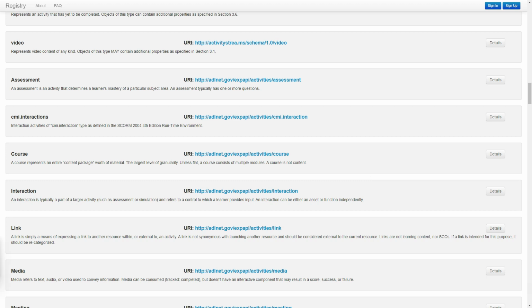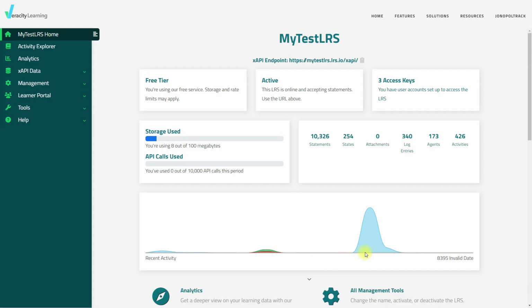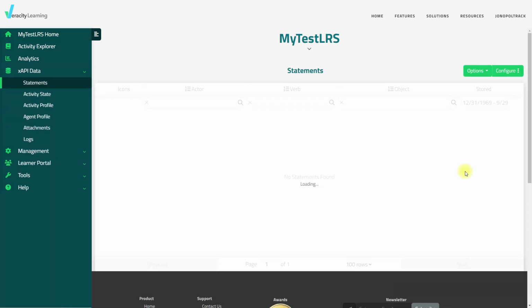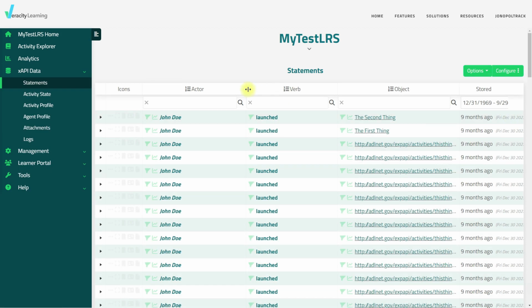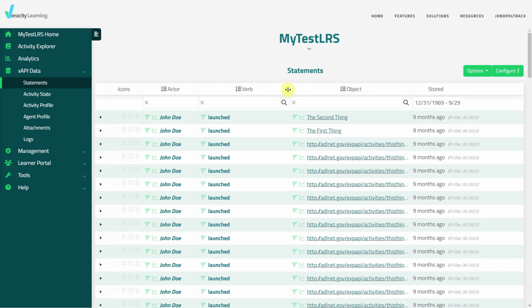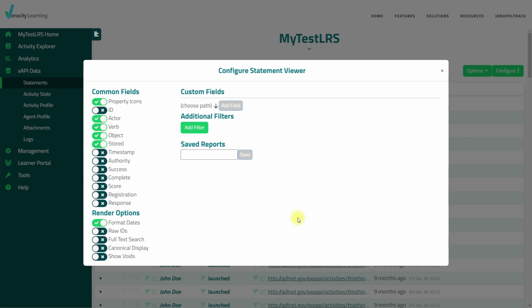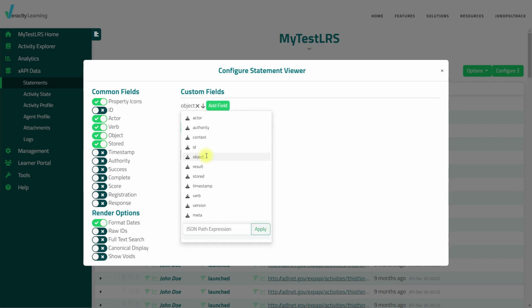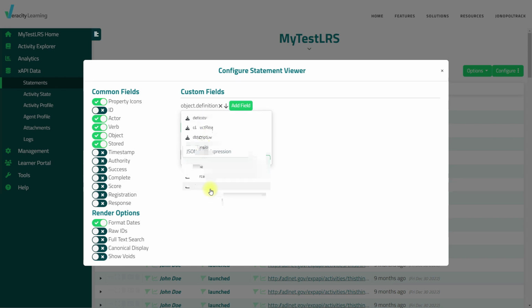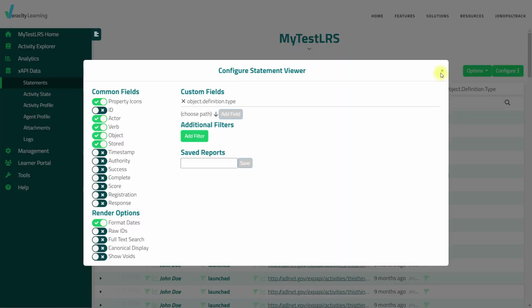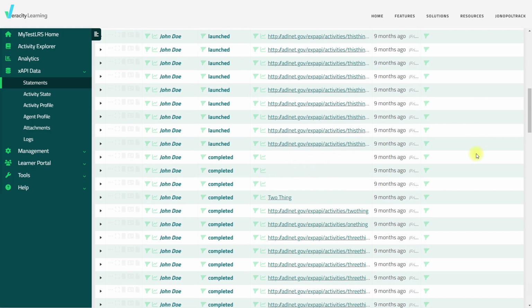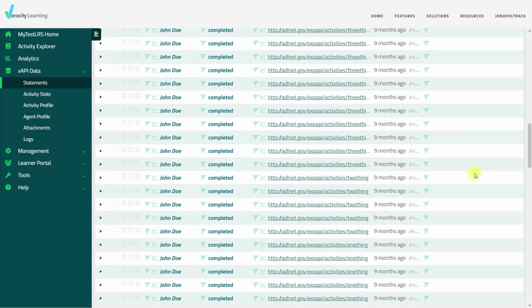I have two different LRSs open. Let's start with my test LRS. I have it zoomed in a little bit. I'm going to go into my statements, and I'm going to do a little bit of configuration here. I am going to add a custom path, just as we've been talking, object, definition, type. I want to see those IRIs. You can see in some cases we didn't have them, but eventually we get into them.